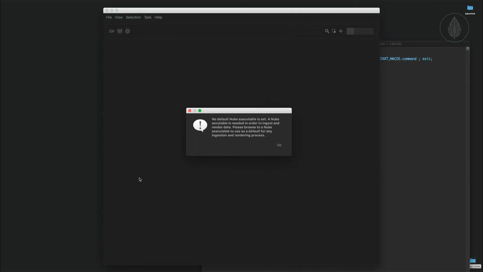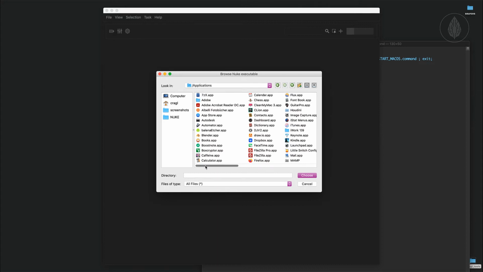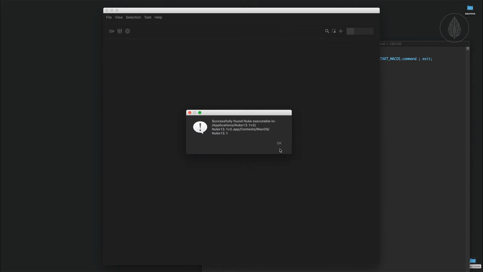The first time you launch smartMedia in standalone mode, you'll be asked to set a Nuke executable. This occurs only when running in standalone mode. This step is required to set up once so that smartMedia knows where it can find Nuke. Nuke is required for smartMedia as it uses Nuke for rendering your tasks. You can always add additional Nuke executables afterwards in the settings and switch between these if needed. So browse to your Nuke executable and click OK. You're now ready to go.